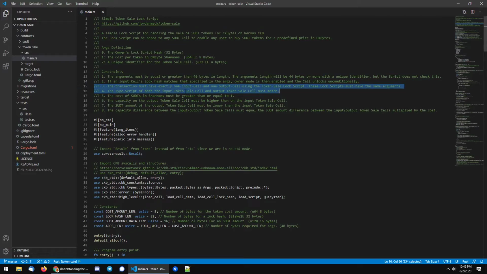The reason for ensuring that they have the same type script is that if you didn't check that, you could technically swap in whatever you wanted, and you'd basically be able to rob them of all their SUDD tokens. You could just put in whatever other script you wanted, drop in another SUDD token or whatever. So we definitely have to check the type script and make sure it's the same between the two cells.